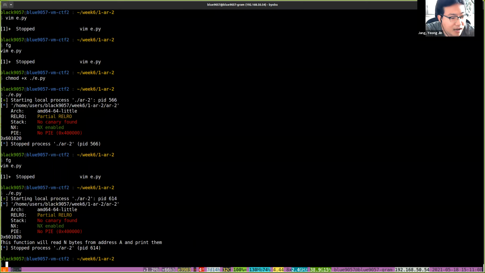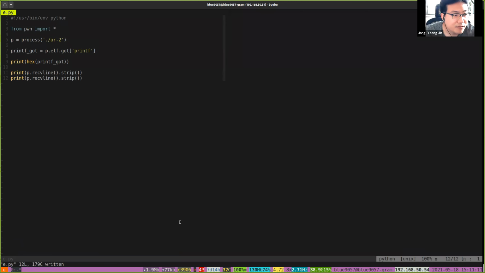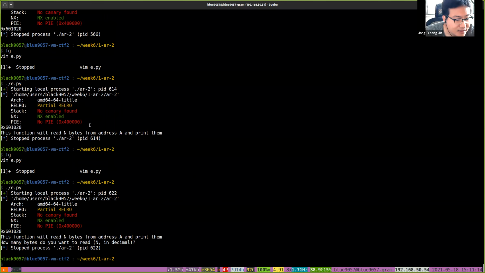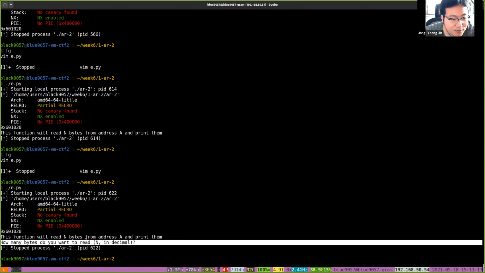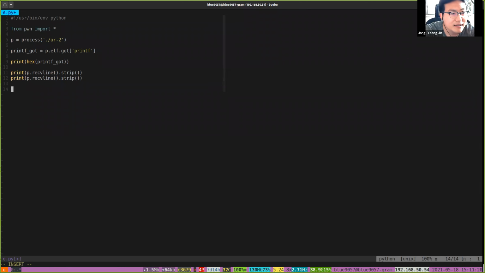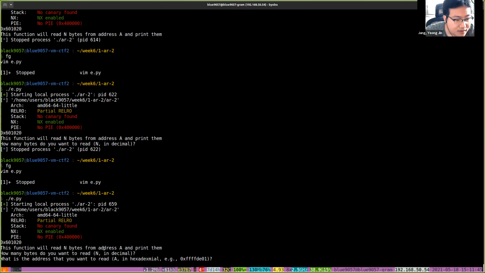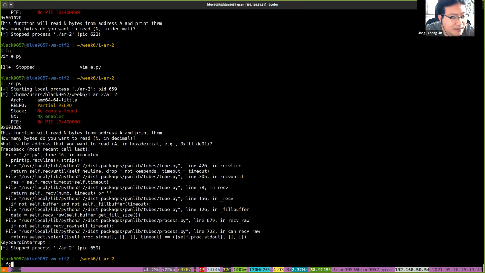And then we will synchronize the output. It will print out the first line and then the second line. So it asks how many bytes do you want to read? And then we will say what we will read is 8 bytes from the printf GOT, because what we want to get is the function address of printf in the library. So we just put 8, and then it will ask about the address too. There's one more line asking about the address.